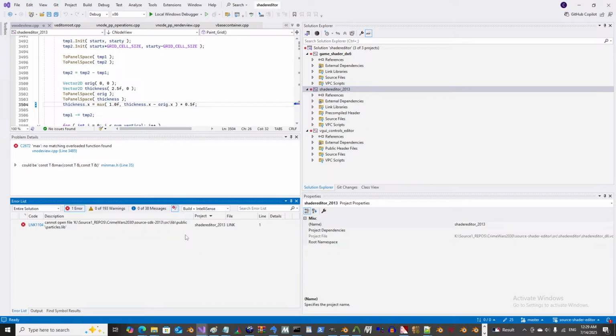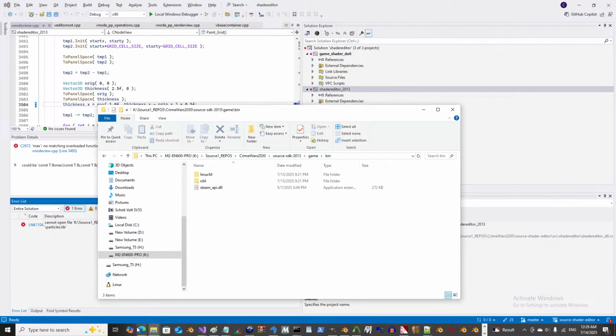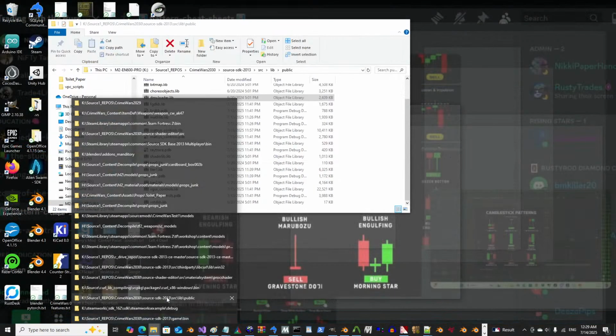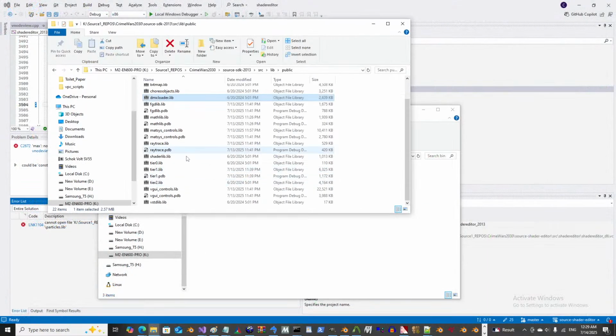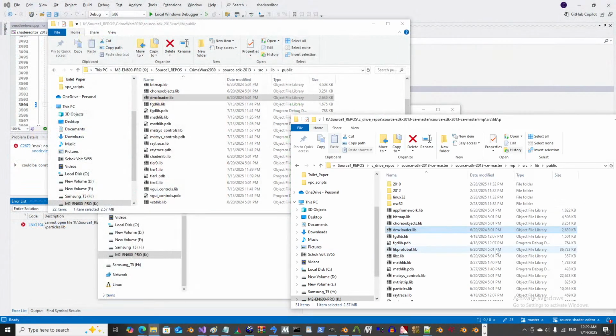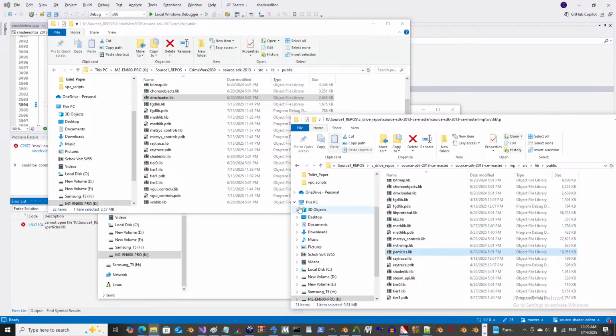Particles.lib. That's funny. At the end of it all, still missing the library. Okay, we need to put the library into this folder. We're borrowing from the borrow folder, which has particles.lib, which is 10 megabytes.